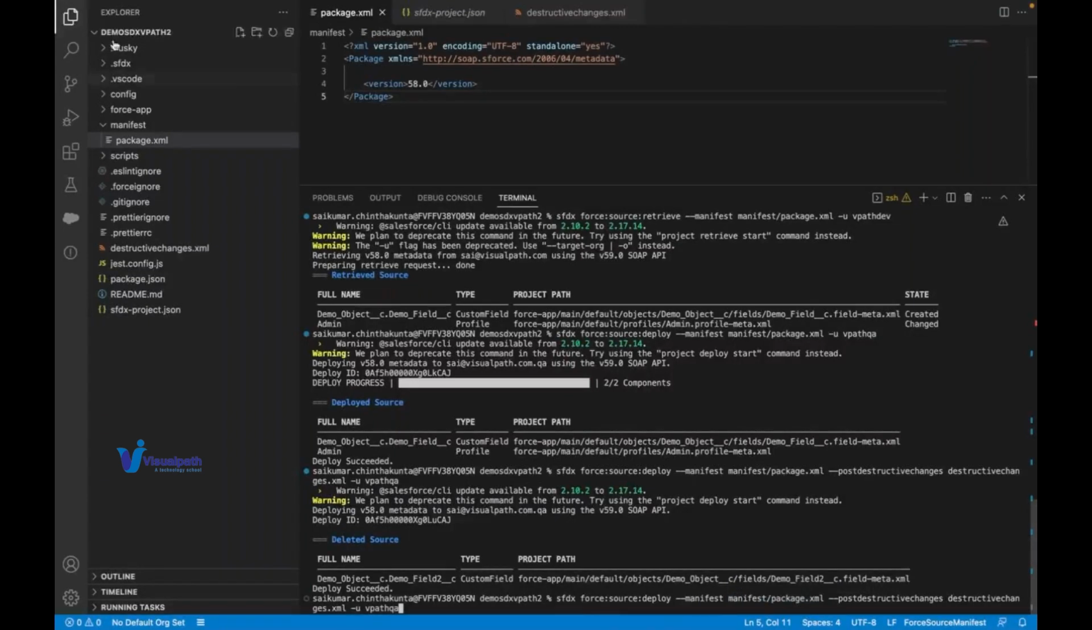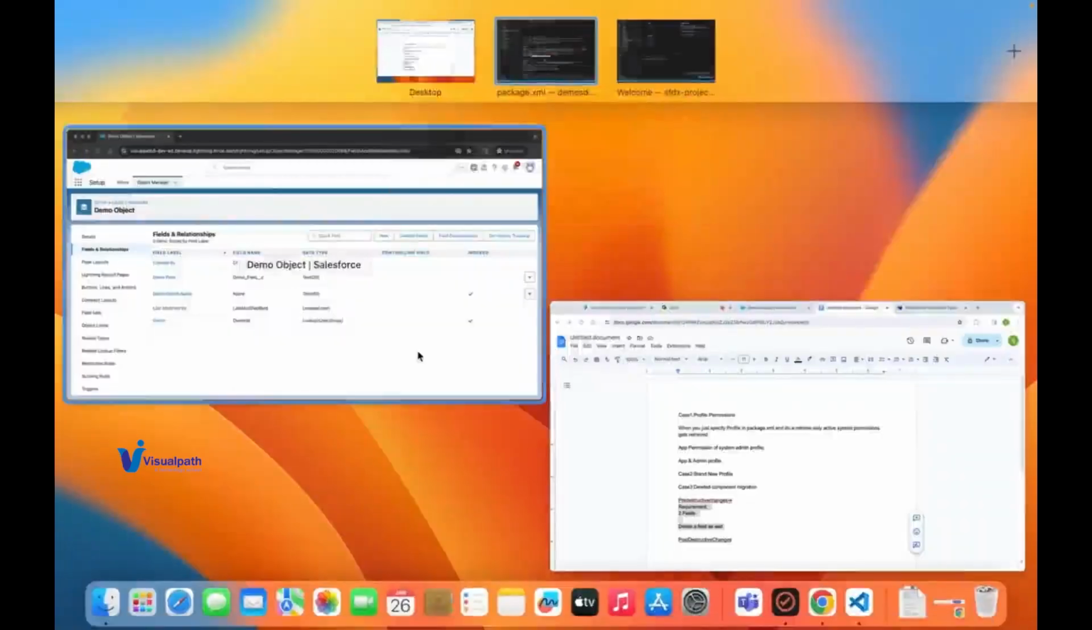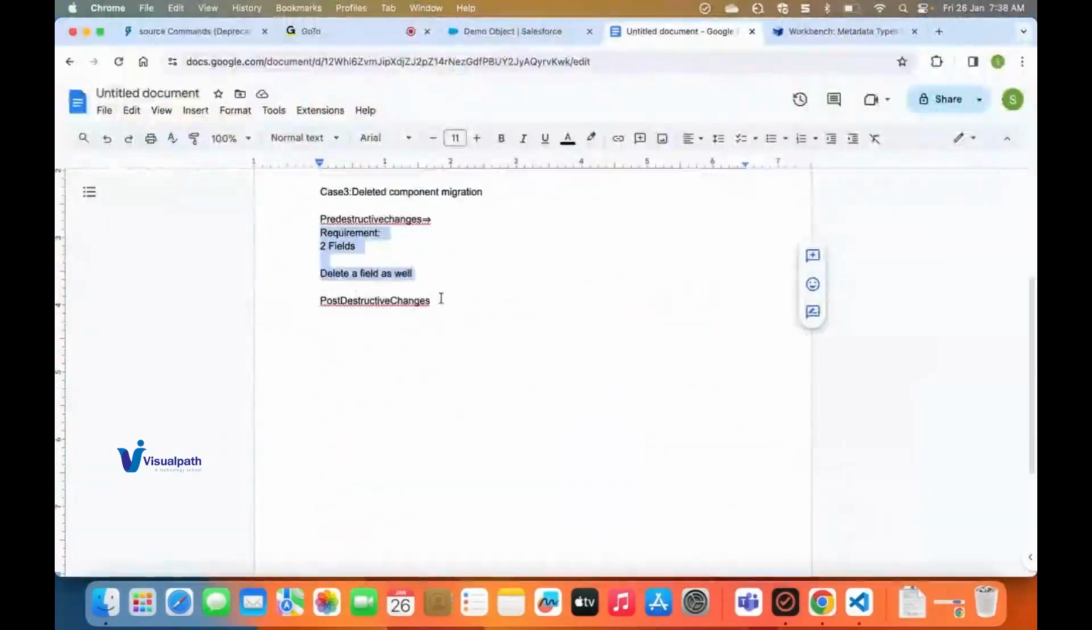But in real time, in order to migrate certain types of cases, you should definitely use either pre-destructive changes or post-destructive changes. I will tell you a case for that. In order to show you the usage of post-destructive changes, I will create a validation rule, and I will deploy that validation rule first. Later I will show you the usage of post-destructive changes.